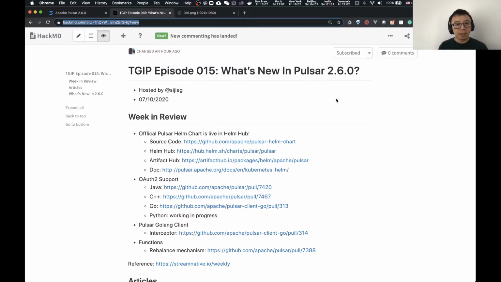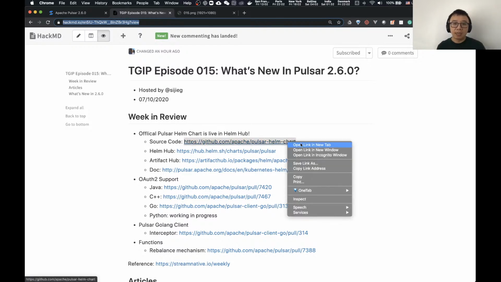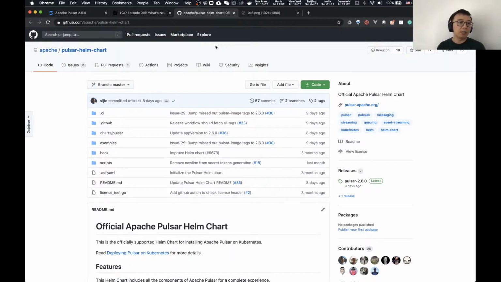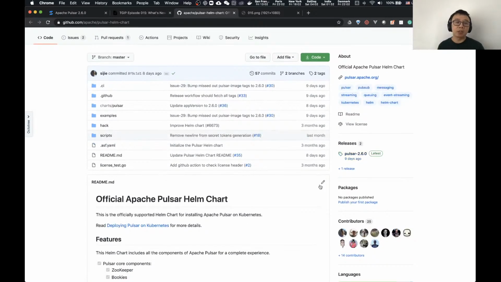So the first thing is we officially published the Pulsar Helm chart to Helm Hub. That has been asked for by a lot of people in the community, and we finally did that. The official Helm chart is available in the Apache organization. It's called Pulsar Helm chart, and it's maintained by the Pulsar PMC. And a lot of contributions have been made to this Helm chart.